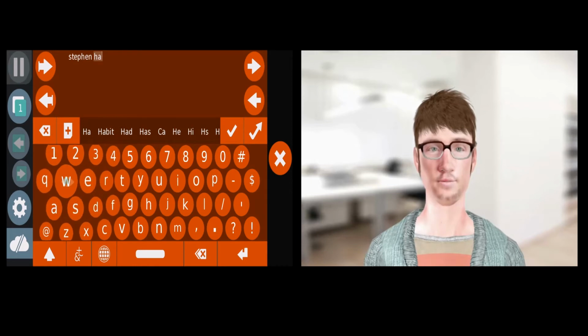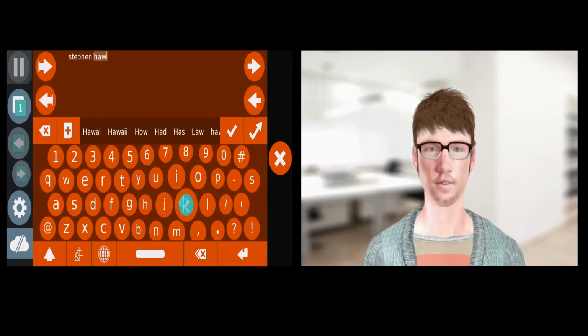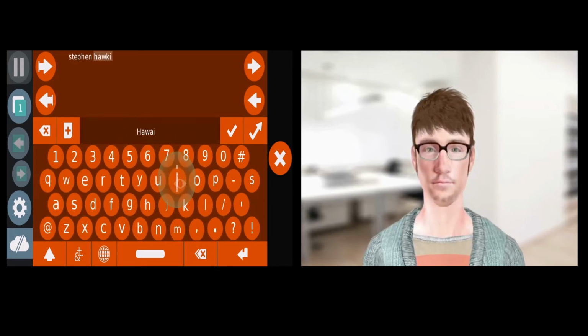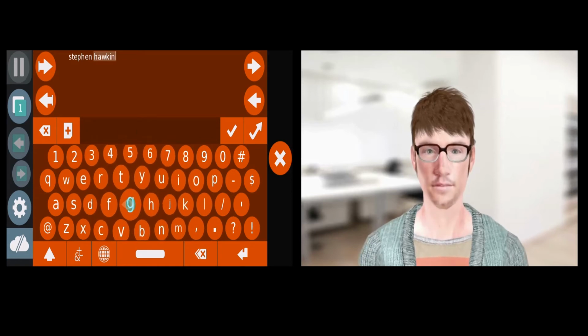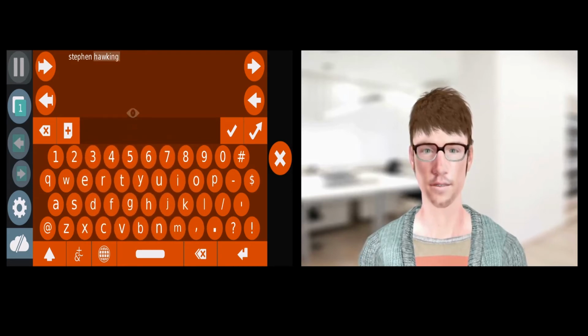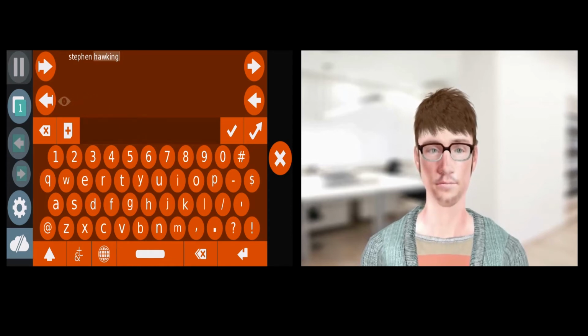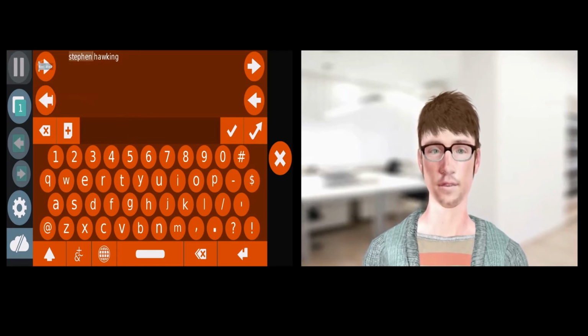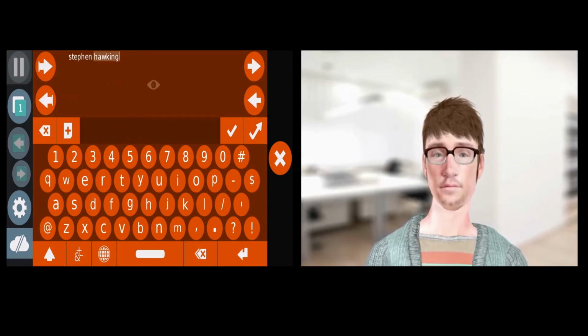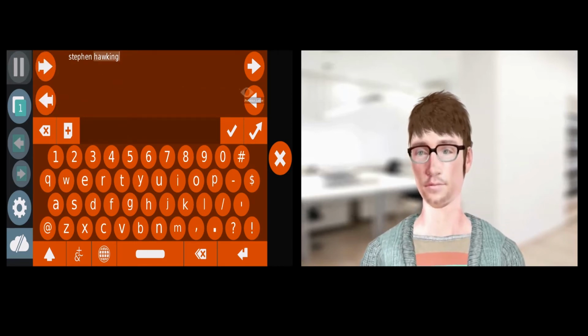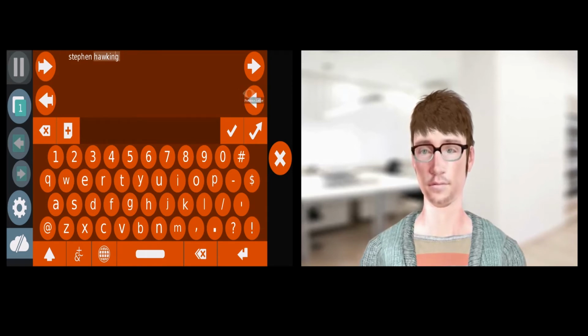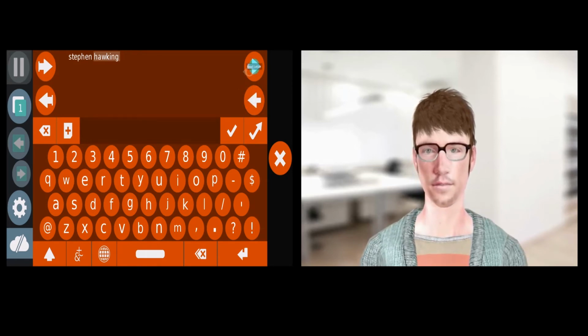To move around in the text faster and to correct possible typing errors, you can use the icons with the arrows. Let me show you how to do this. The arrows on the upper left-hand side move the cursor to the previous or next word. The arrows on the upper right side move the cursor to the previous or next letter.